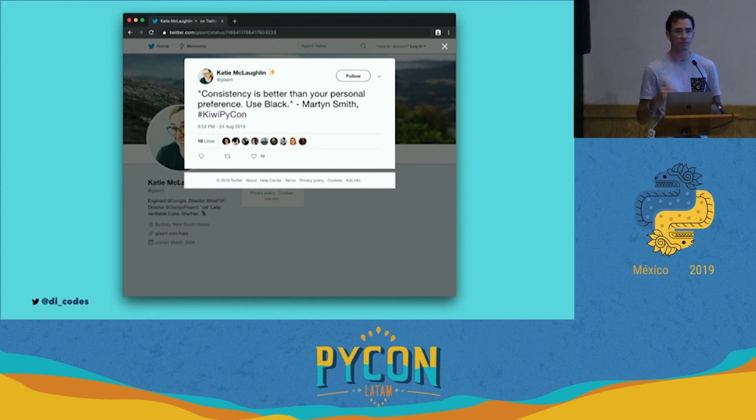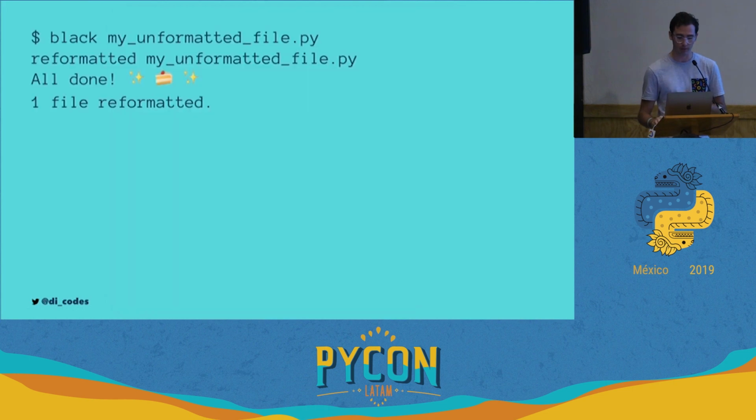It works really well. And basically, I'm going to summarize this tweet that was from a recent conference: consistency is better than your personal preference. Even if you have a personal preference for the way your code works, you should just use black. It's easier, and it gets rid of this whole class of arguments about code style and about code quality. Black works like this. You give it a file, it auto-formats it, and then it's done.